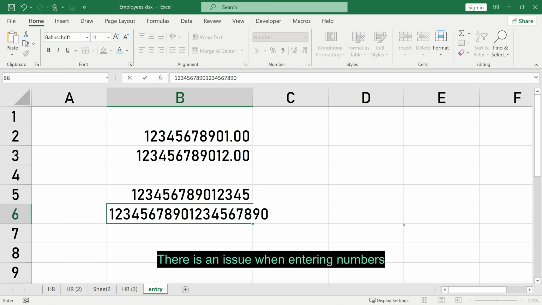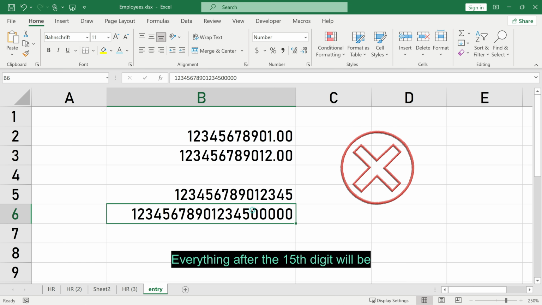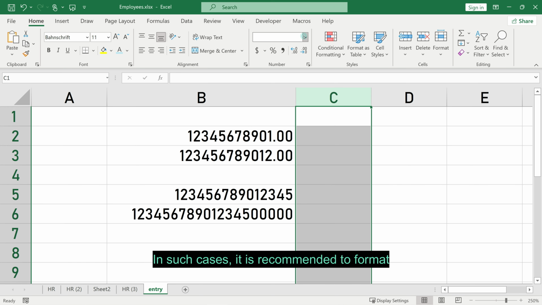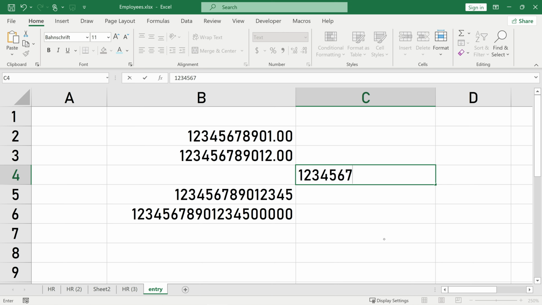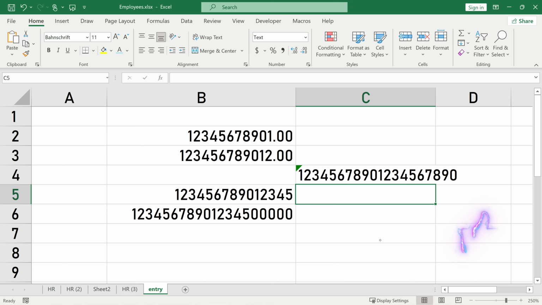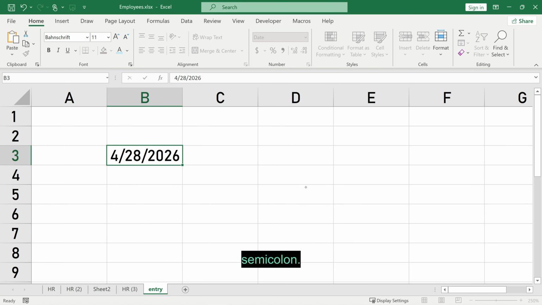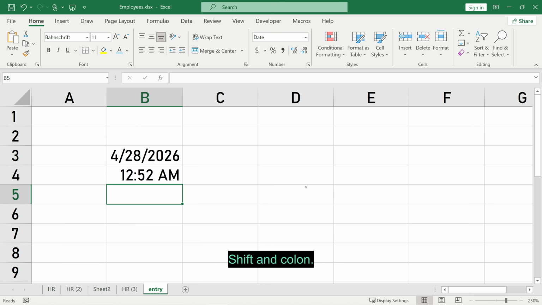There is an issue when entering numbers longer than 15 digits. Everything after the 15th digit will be converted to 0. In such cases, it is recommended to format the cell as text first, then enter numbers longer than 15 characters. The shortcut for date is Control and semicolon. The shortcut for time is Control, Shift, and colon.